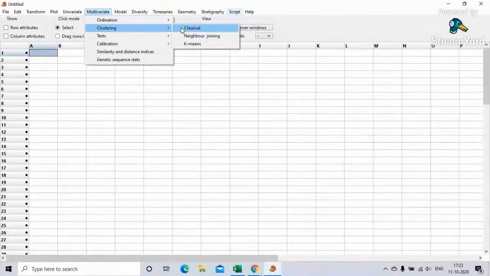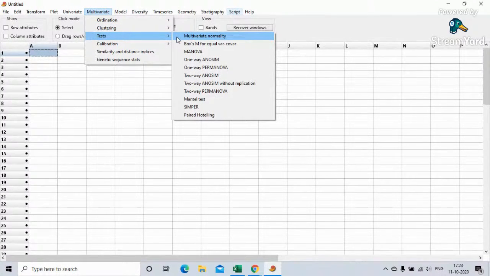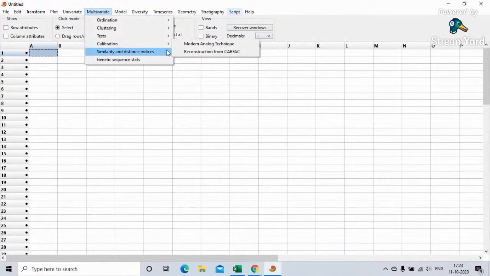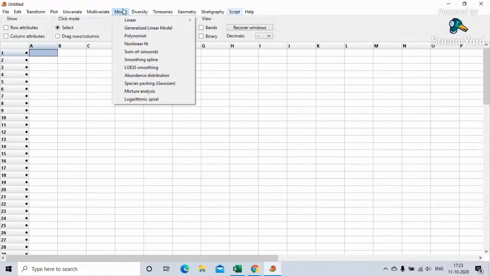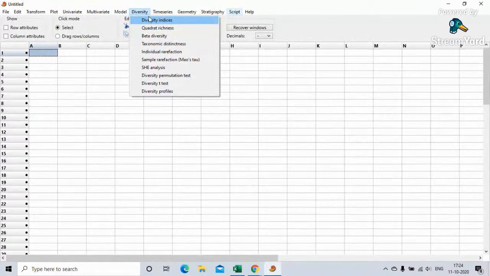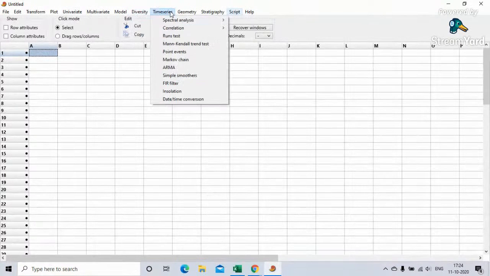In clustering, you can do classical clustering, neighbor joining clustering, k-means clustering. In test, you can go for multivariate normality, you can do MANOVA, the multivariate analysis of variance, and also ANOSIM and PERMANOVA. Then there is also calibration, similarity and distance indices, and also genetic sequence statistics. In model, you can do linear model analysis, bivariate, polynomial, nonlinear fit, LOESS smoothing. In diversity analysis, you can do diversity indices, quadratic richness, beta diversity, taxonomic distinctness, individual rarefaction, sample rarefaction, the Chao analysis, the diversity permutation test, time series analysis.